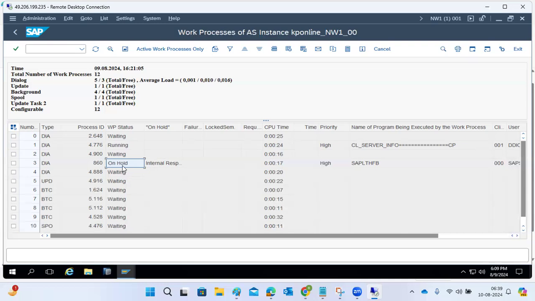Private mode means the work process has some memory issues. If your system is having memory issues, we need to check what is causing the issue and kill those processes. We need to check which work process is running, which user is executing long-running things, and whether there are any long-running jobs. There are a lot of things we have to check.